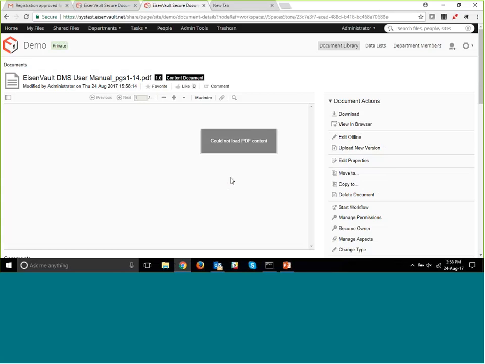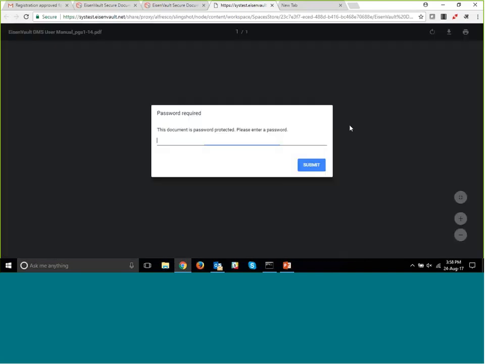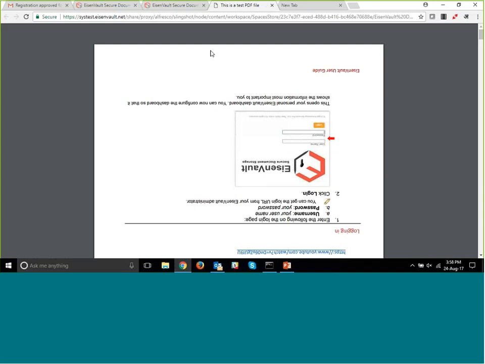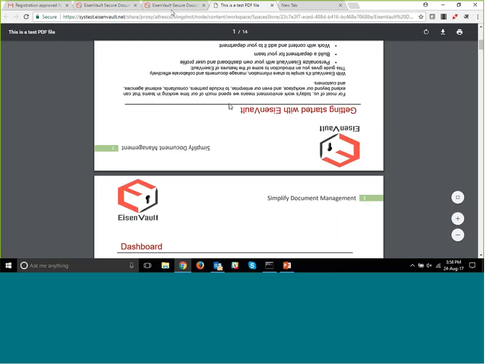It could not load the PDF content because it's password protected now. Even if you view it in the browser and use the Chrome functionality to preview the file, it will ask you for the password to preview it. Until you enter the password, you will not be able to preview the file. So now I'm entering the password and I can see the file.